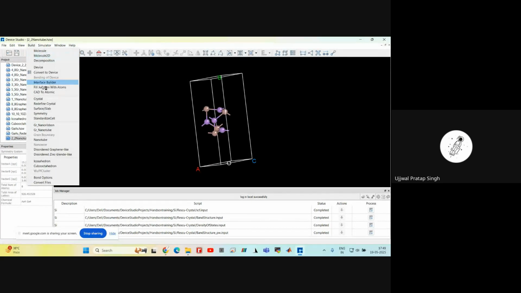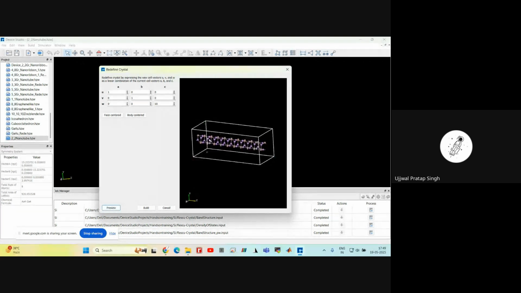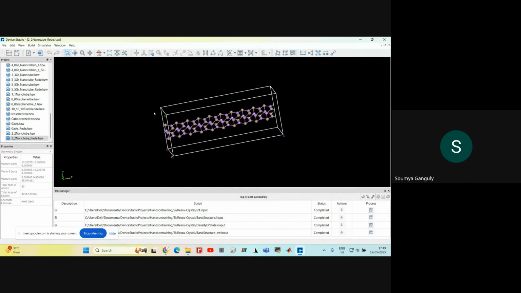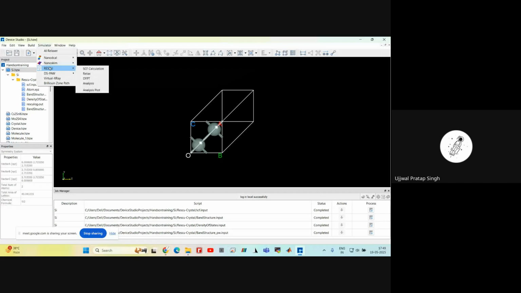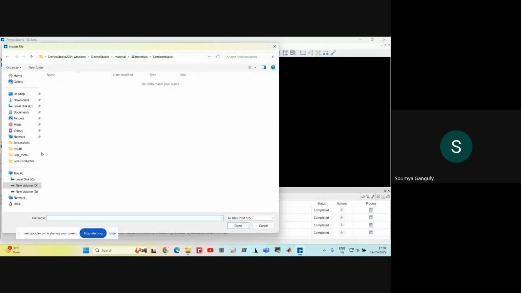Go to the build option, then redefine crystal and increase the length. You can see it creates a graphene gallium arsenide nanotube. The result I will show, self-executed. You can see a band structure. Go to the simulator, press analysis and plot. And any structure can be converted to molecule as well as crystal.